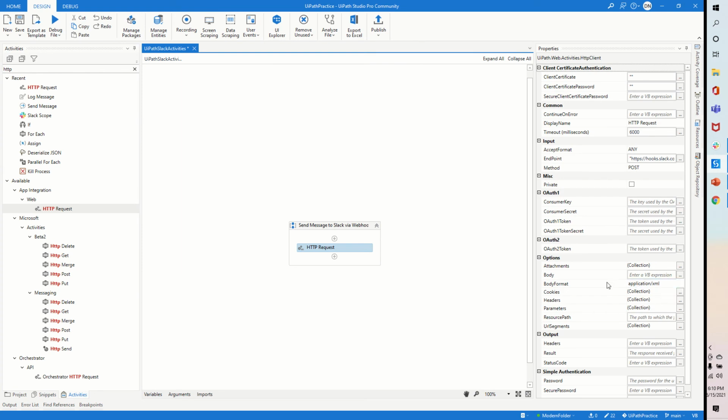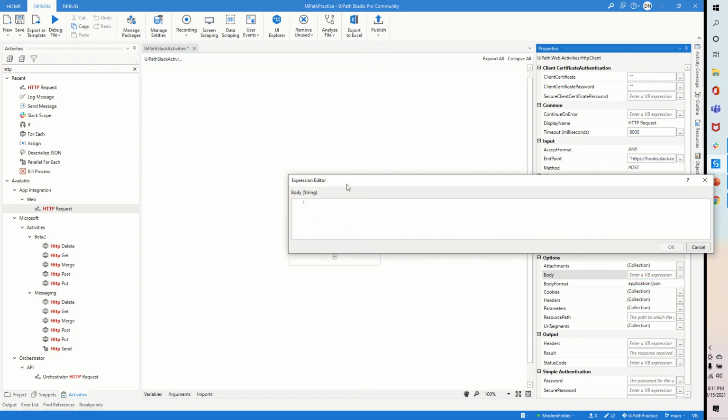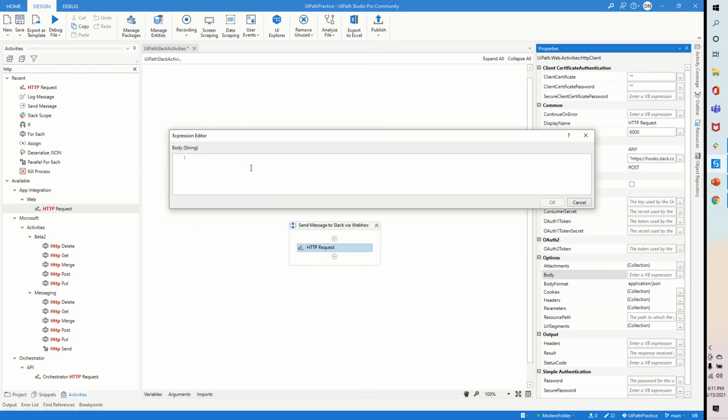Now what I have to change is the body format. I'll be providing the body in JSON format, so I'll change it from XML to JSON. Here in the body, it's in a JSON format where the key would be text, and the value is whatever we want to send. So let's say "Hello from UiPath" is the message which I want to send.